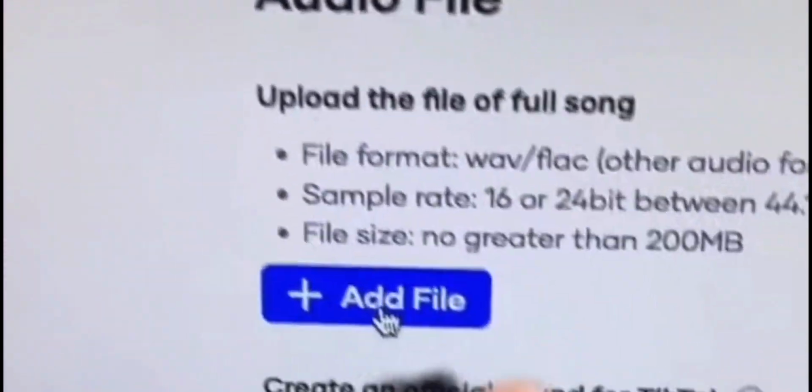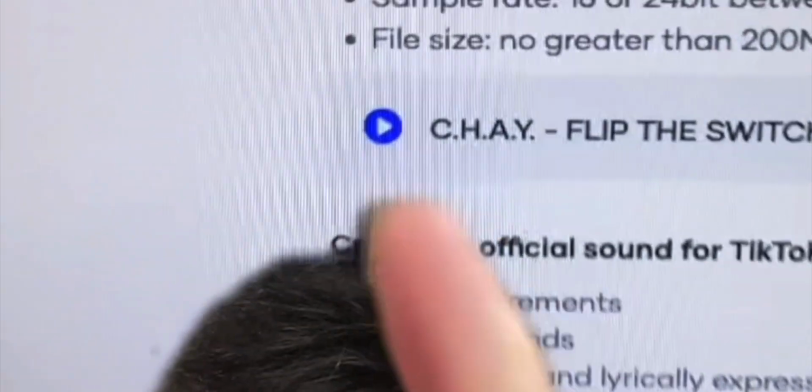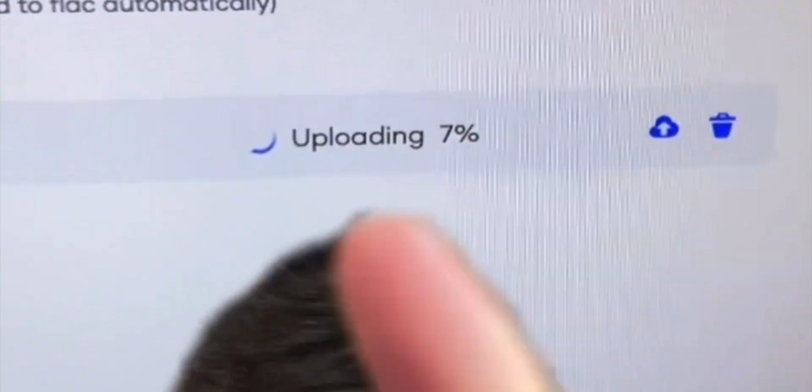On the upload page, we'll add the song. Here's the song. Flip the switch, power on. Select it in the browser. Once you do that, you'll see the song title there and the upload time.